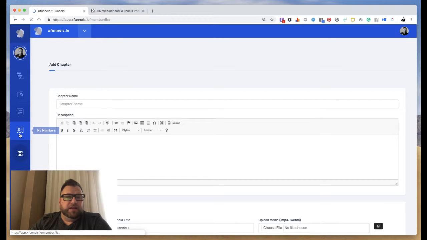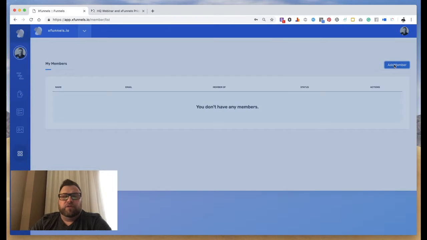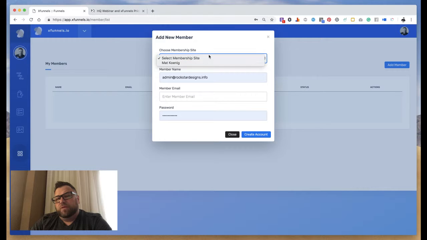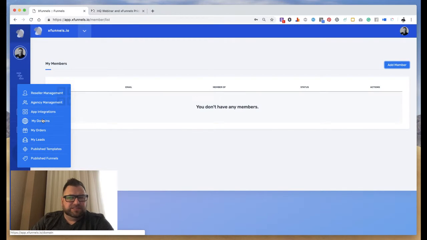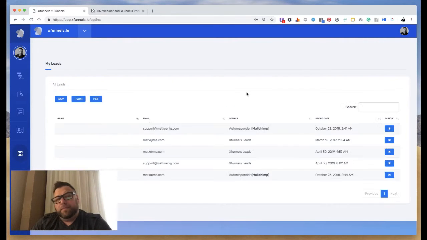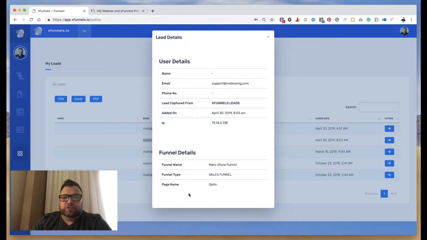Down here, you can look at who your members are, like if you add people to one of your membership sites that you've built, which I haven't built any membership sites under this login. And then down here, you can also look at leads that you've generated. This is a site I use for demoing. So every time I show you, okay, I just added something as a demo. When I click sort by date, you'll see this is where I just put support@matkoenig.com. When I click on the eyeball to view it, see what it shows me here.